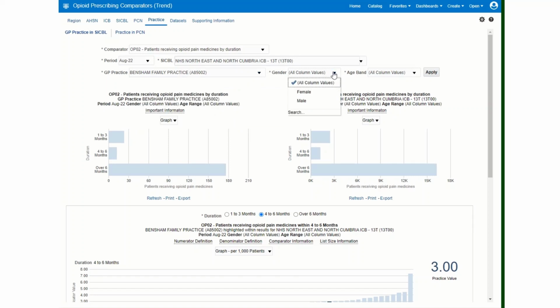We also still have the ability to break the data down by gender. It will default to all column values to show all patients collectively, but you can, if you wish to, select just female patients to view or just male patients to view. And as well, you do have the ability still to select particular age ranges. It will default again to all column values to show all patients of all ages collectively, but we can select particular age bandings if we want to narrow this down to a group of patients within a particular age range.